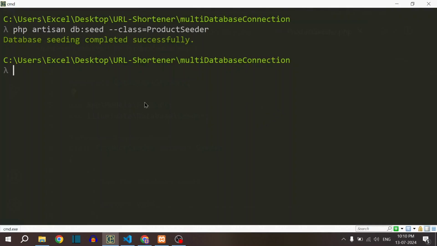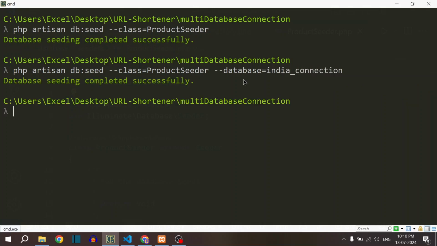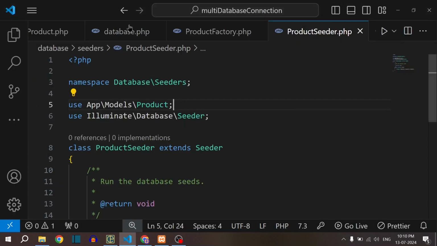So if you want to run this seeder for another connection, then you have to specify the connection name. What you have to do is add a --database flag and then the name of your connection. My connection name right now is India connection. So I will press enter, and you can see it is also completed for India.